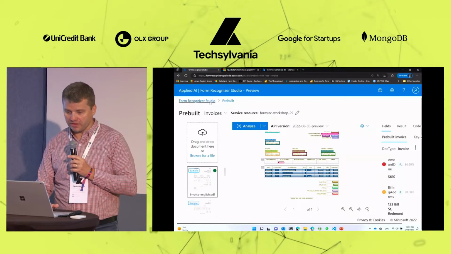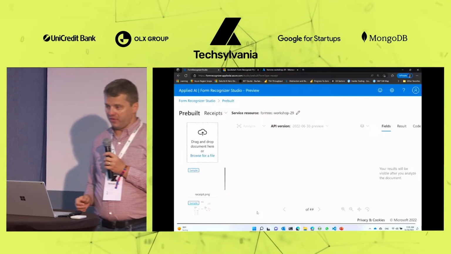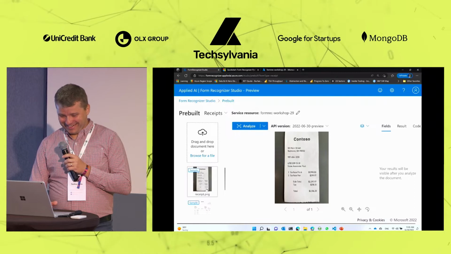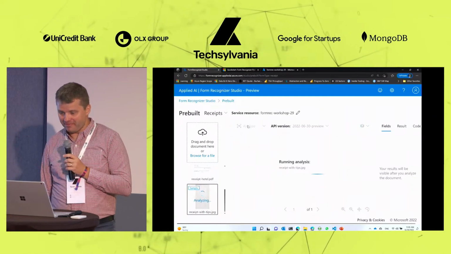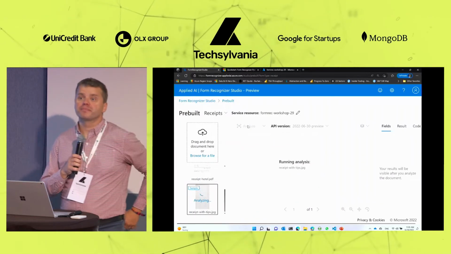Okay, so this is pre-built for invoices. You can also do it for receipts. So if you have a bon, right? Let's take one that is a bit more, something like this. You have your cab fare or whatever. You have a receipt. Once again, it will do the same things.